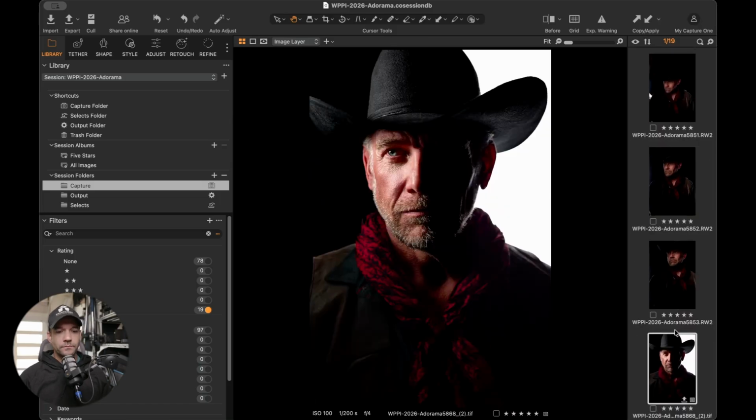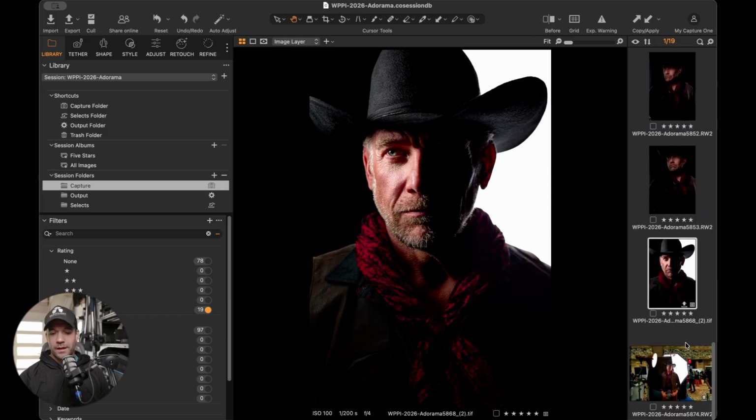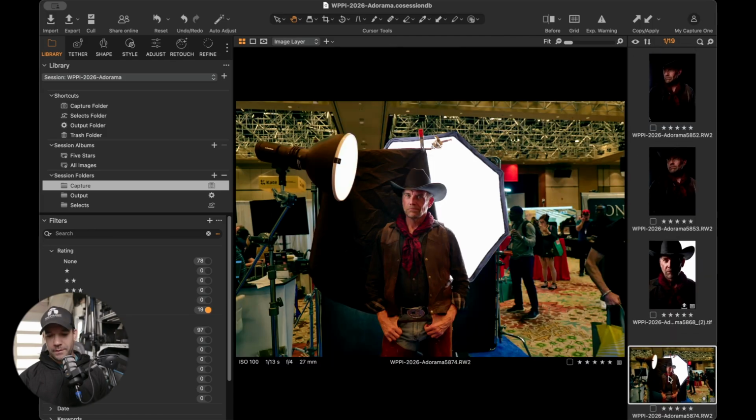All right. So when we were wrapping up this demo, I wanted to play around with this split look. I've done it before, but the thing is, we didn't have a V-flat for this. We didn't have a foam core. We didn't have a flag really at all. So what we did was we actually brought in, I don't know what that was, I think it's the outer covering of a 5-in-1 reflector, and we just draped it over a boom C-stand arm.